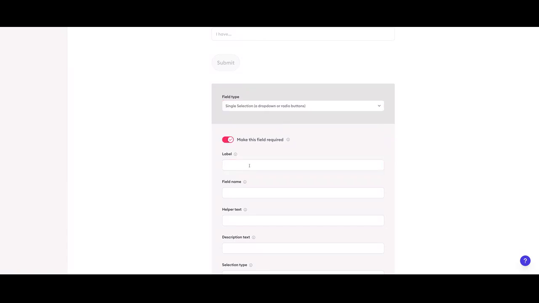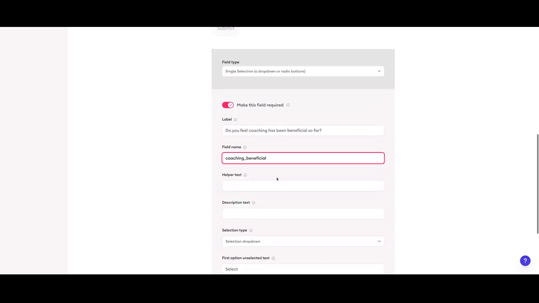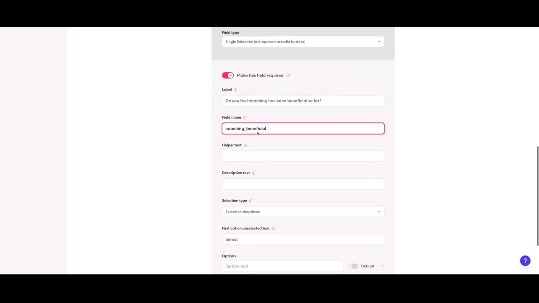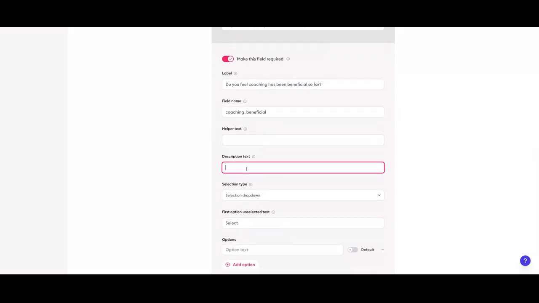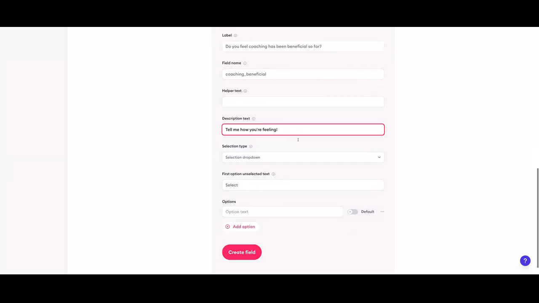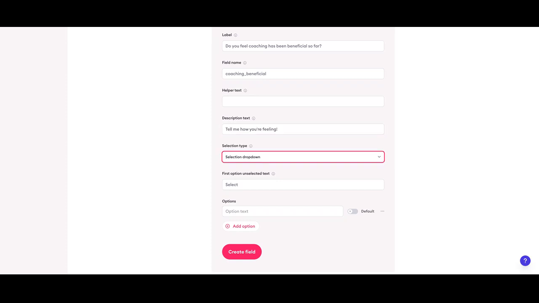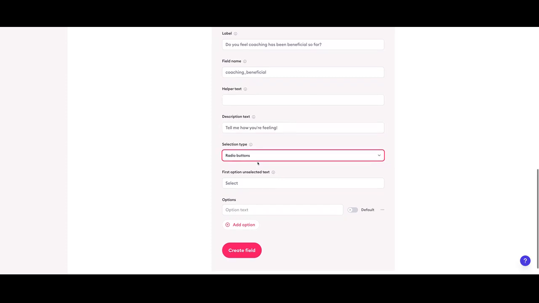Again, we'll make this required, and I'm going to ask people, do you feel coaching has been beneficial so far? We'll customize our field name again to coaching beneficial. This is just an internal identifier I can use. Again, I don't think I need helper text or description text, but just to give you an idea of what this looks like, I'll enter, tell me how you're feeling here in the description. Let's do radio buttons instead of a drop down.